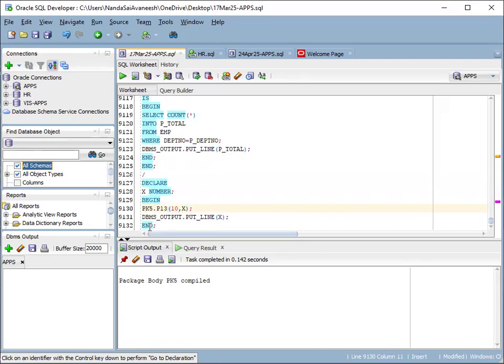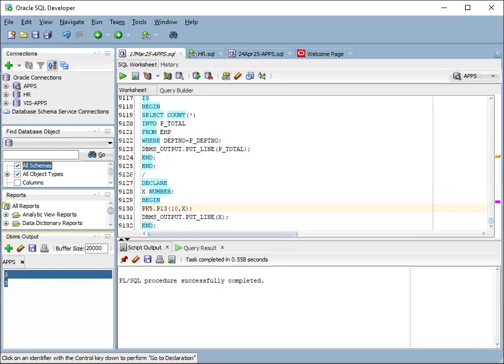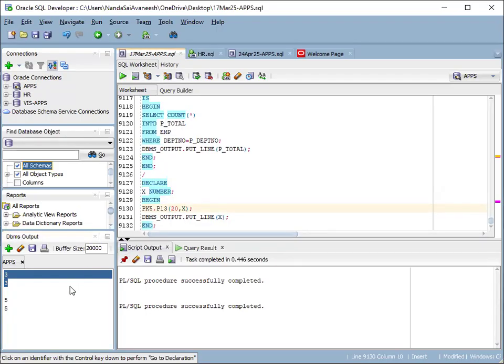So for the in parameter, we are passing the department number 10, and for the out parameter, I am passing x, so that whatever value comes in this procedure will be saved in x. And based on that, it is going to print the x value. That is 3. So department number 10 has 3 records. Suppose department number 20, then I am getting 5 records.